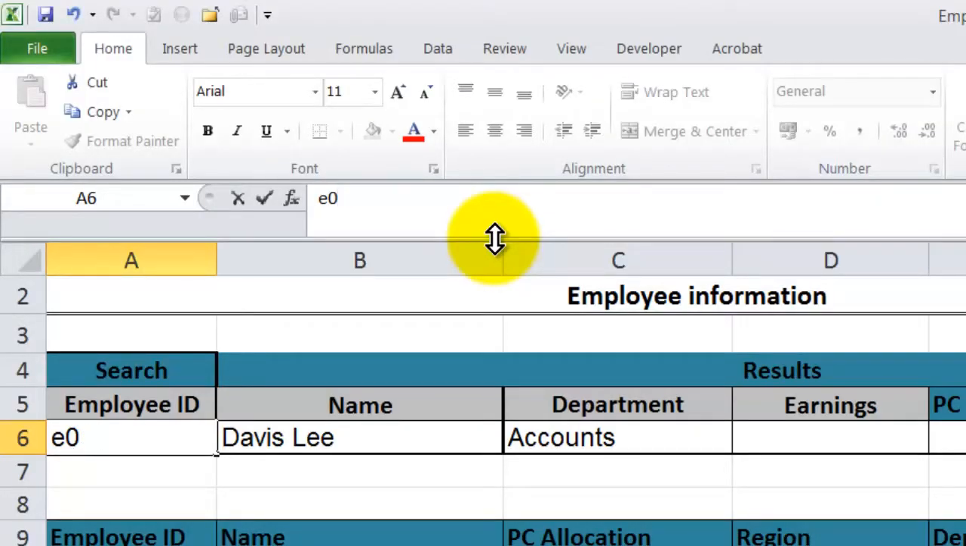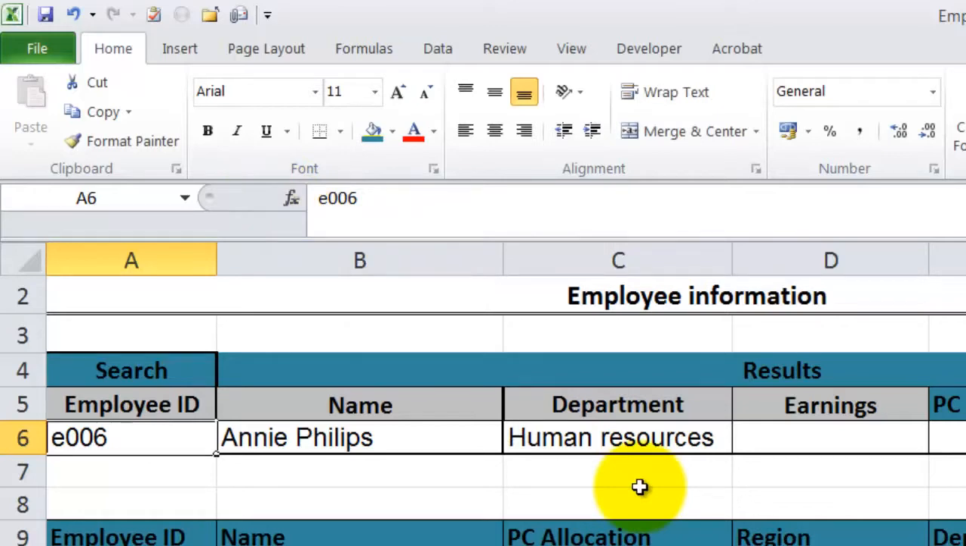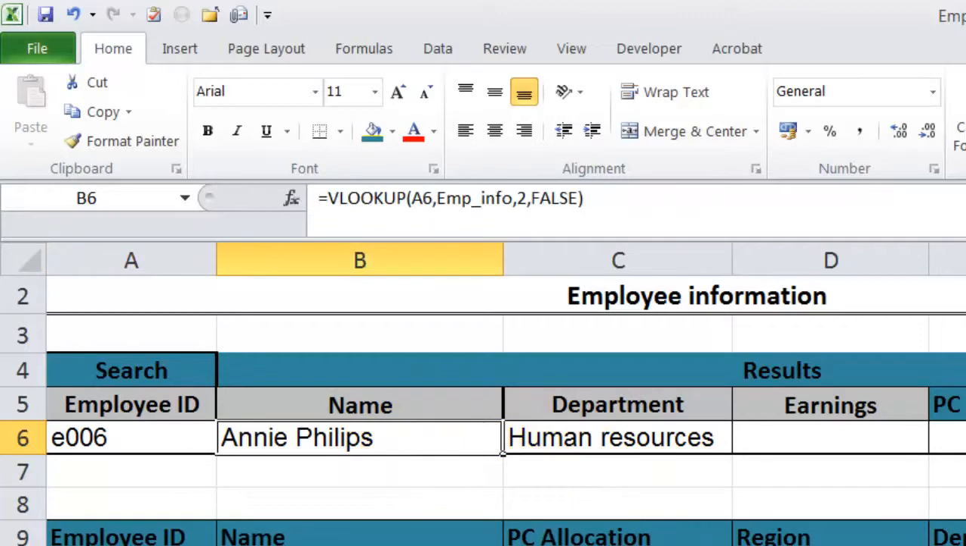If I just go for number 6, for example, and press enter or click on the tick, then it's Annie Phillips and she's in human resources. So let me show you how this formula is done.